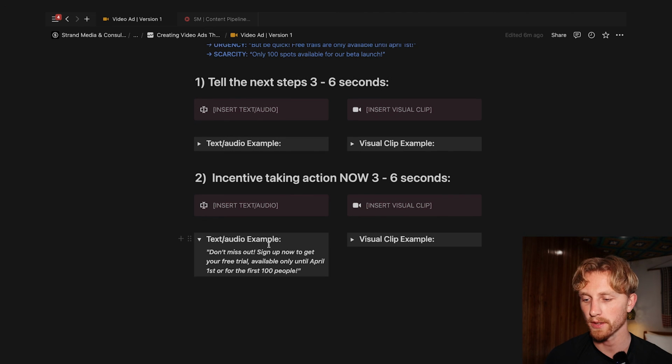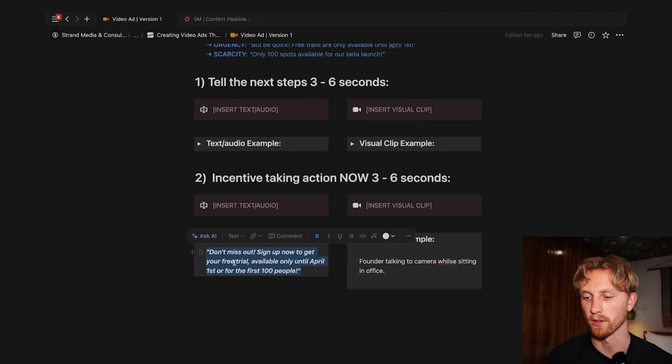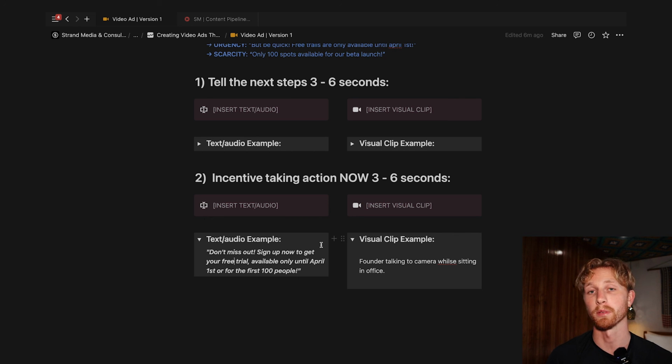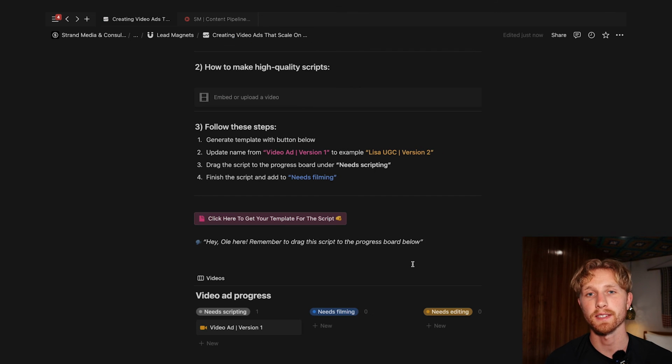So as an example, you will see that I've used both in this incentive for taking action. So don't miss out, sign up now and get your free trial, available only until April 1st or for the first 100 people. So in this example right here, we're using both scarcity and urgency. So that is the template for the script.